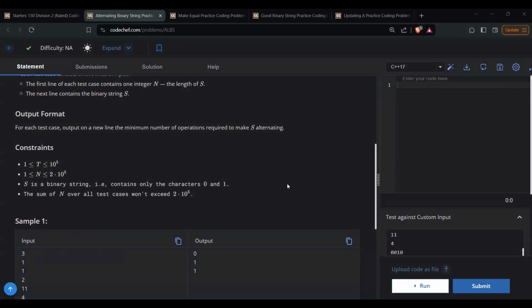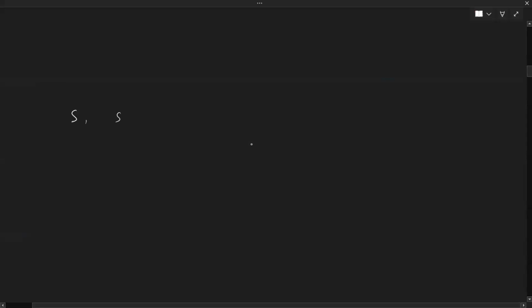Can we just count s of I is equal to s of I minus 1, if you're just starting from 1? I think you can. Did you try this? Yes, it worked fine, Accepted. You can do this also.